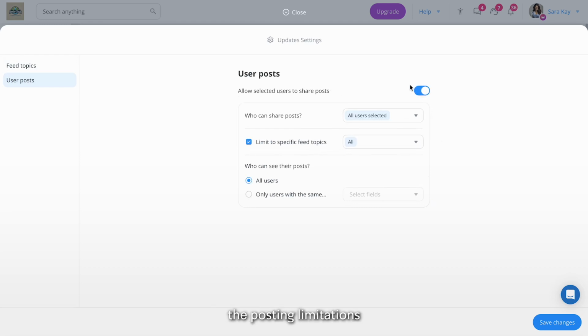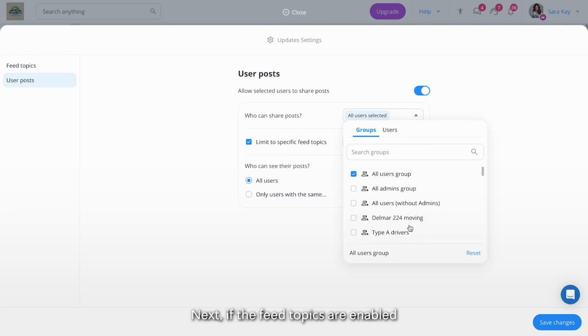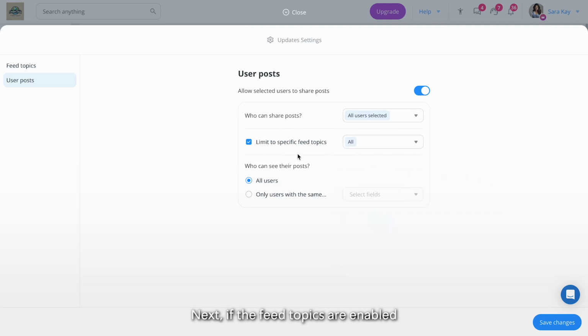Now, let's set up the posting limitations. Start with who can share posts. Select a smart group or select individual users. Next, if the feed topics are enabled, you can choose which topics the users can post about.